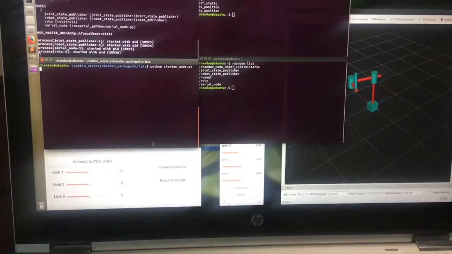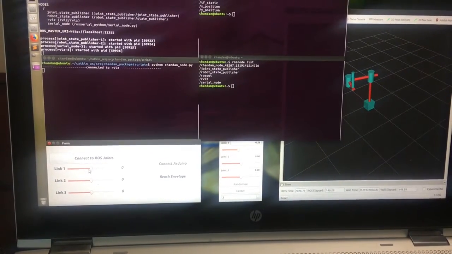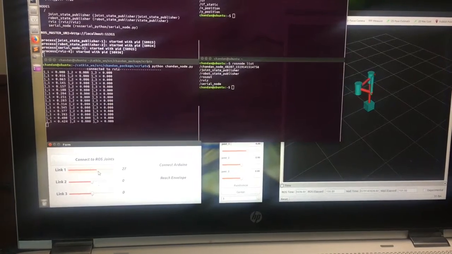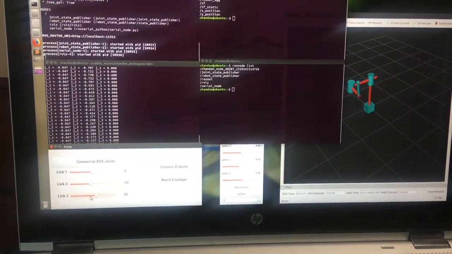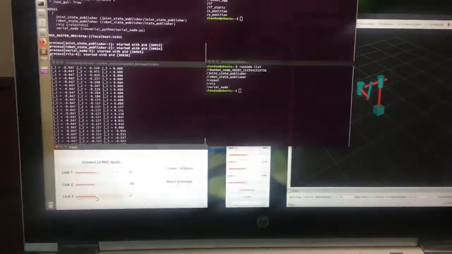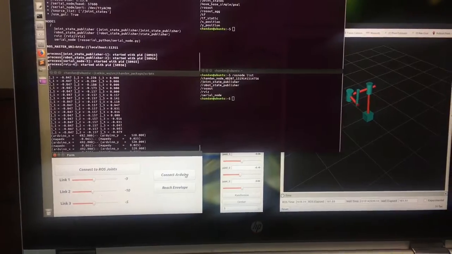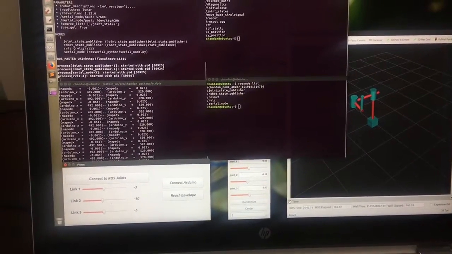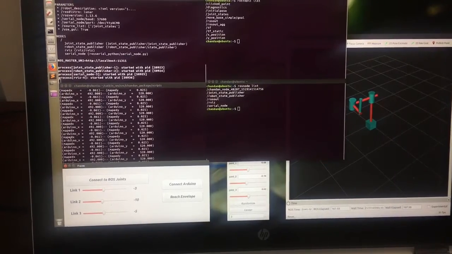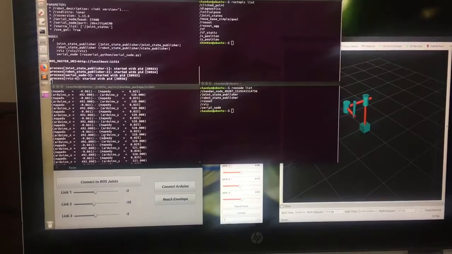Now I will connect to ROS, and you can see it's connected. Now I connect my Arduino. As you can see, it is giving out data Arduino X, Arduino Y, and also a mapped value to the particular arm.